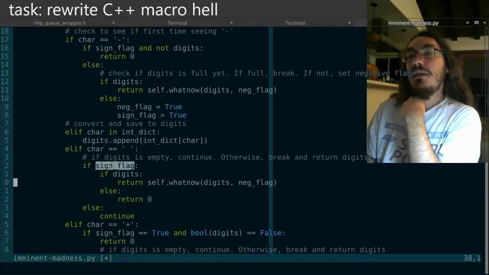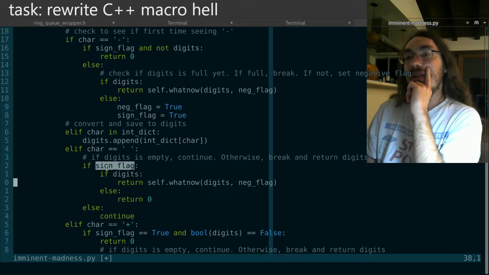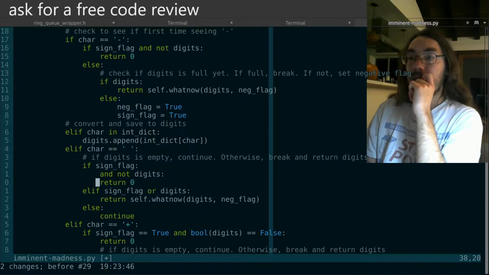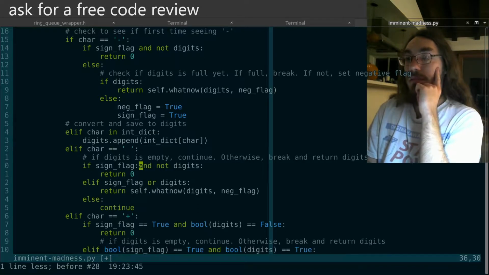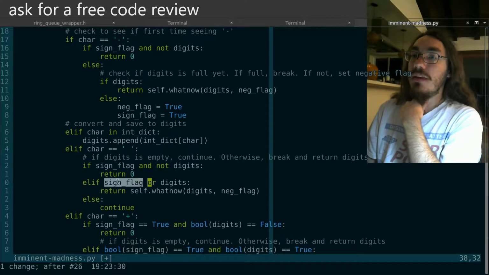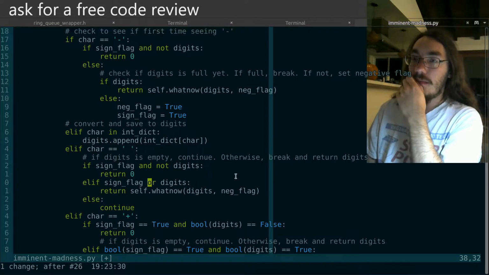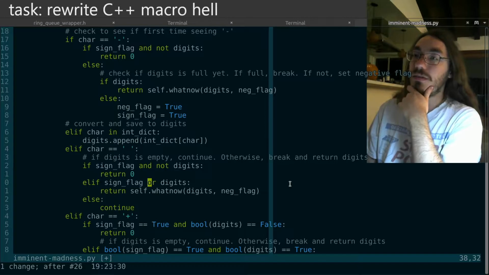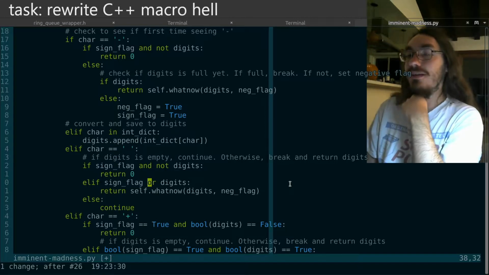So what this is saying is, if we had a sign flag, wait, hold on. So maybe my transformation was wrong, because if you had a sign flag or if you had digits, this is not an and, this is an or. So my transformation was incorrect. Sometimes I try it and then it turns out it doesn't do the right thing, even if it looks prettier or something.